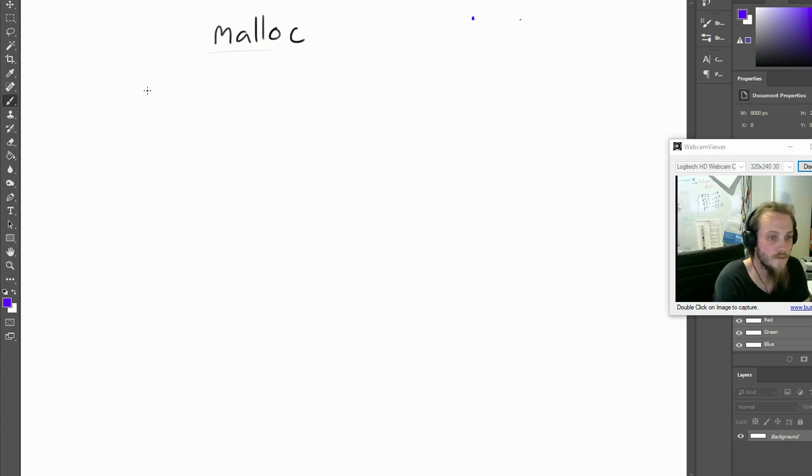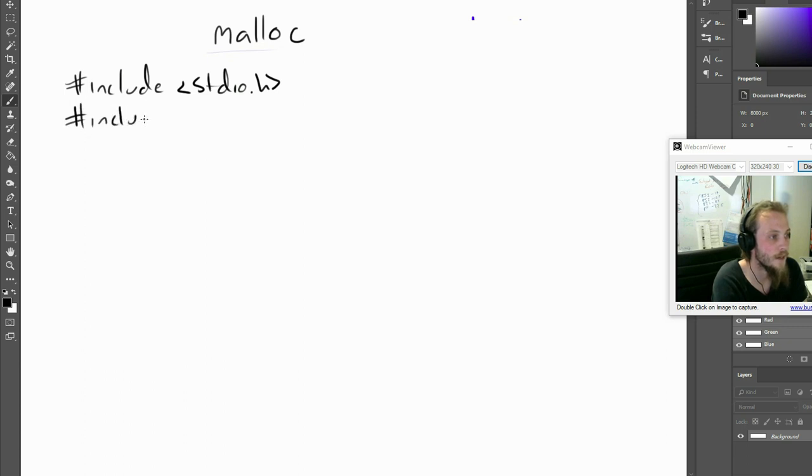So first things first, malloc is a function, and it stands for memory allocation. Now, with our programs, we've been including standard I/O regularly, but now we need to include another header, which is going to be standard lib. Okay. We need this because it includes malloc.